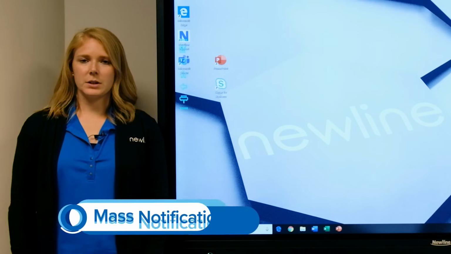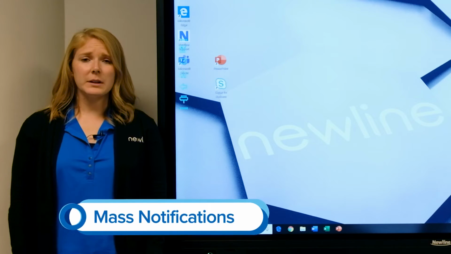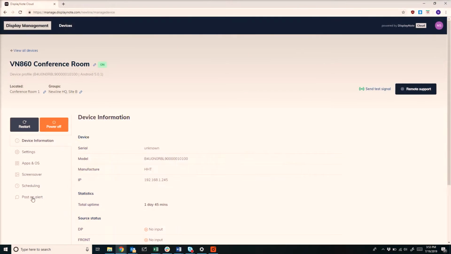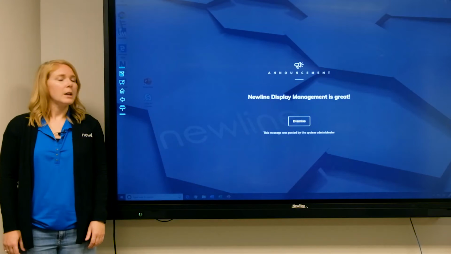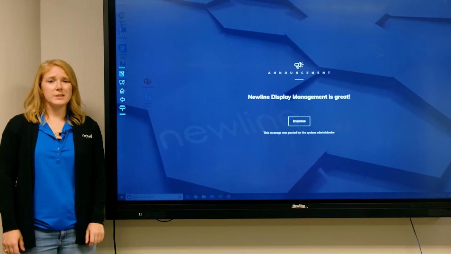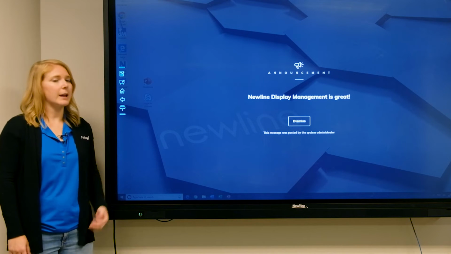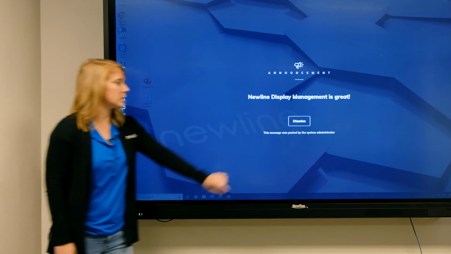An important feature of Newline Display Management is the ability to send information quickly. From inside the portal, just type your message and tap Send. The message will then appear on the panel. The notification will stay on the screen until someone reads and actively dismisses the notification.